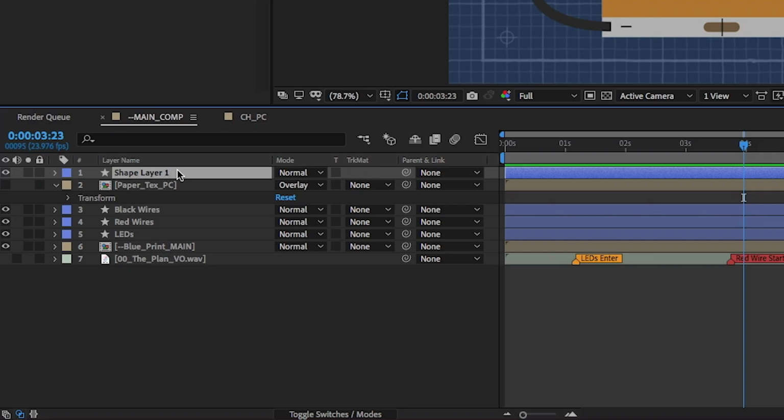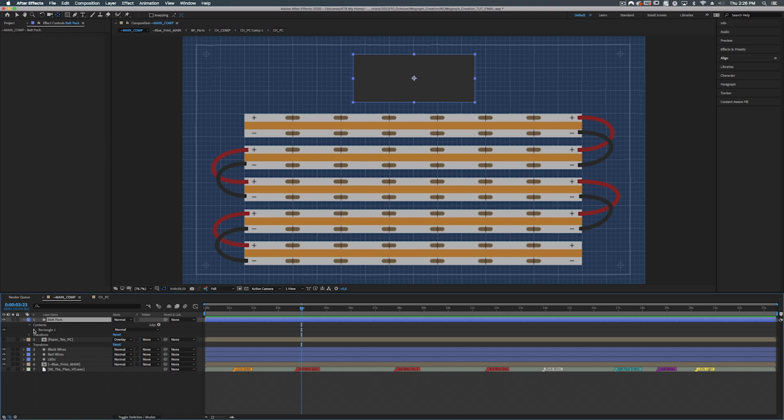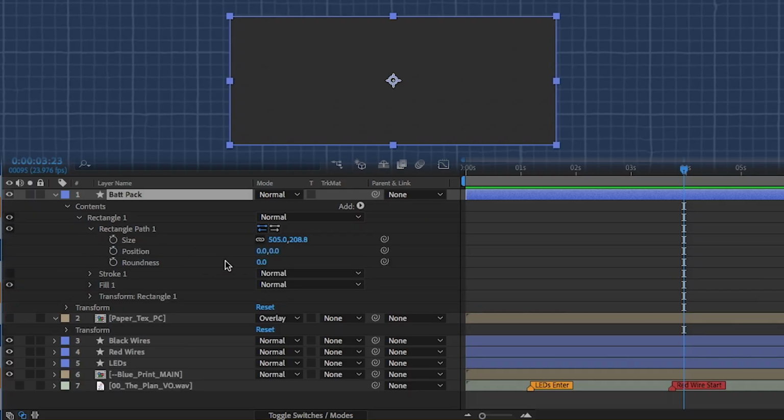All right, so what we're going to do from here is rename this to Batpack. We're going to open it up, go to Contents, Rectangle 1, and what was I going to do? I forget what I was going to do. Oh yeah, we're going to round the edges. I'm good at this, don't worry. So we're going to open up Rectangle Path 1 and go to Roundness, and we're just going to round off the edges. No reason in particular.